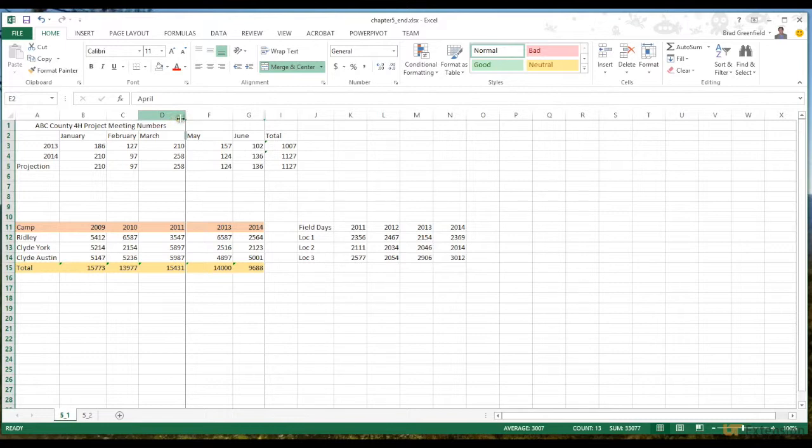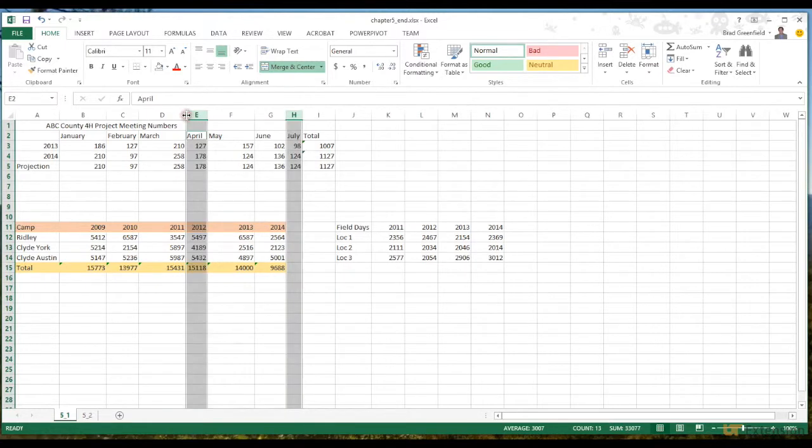You can see it goes from D to F, so column E is hidden, and then from G to I, so column H is hidden. Now when I double click on those, it's going to unhide both of them for me. So that's a really quick and easy way to hide a bunch of them, and then when you're done working or doing whatever you needed them hidden for, to unhide those, just double click.